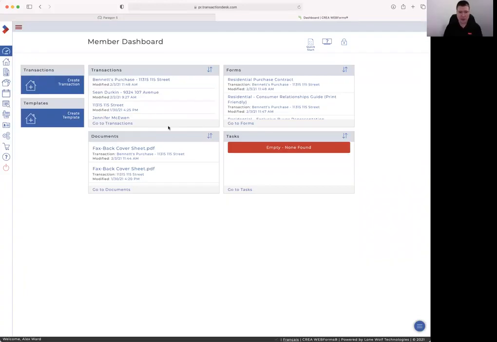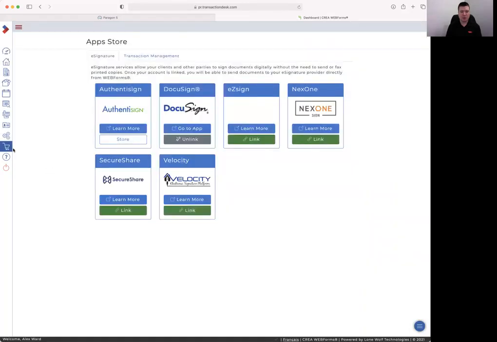This just kind of talks about all the different forms that you've recently used, whether or not you have any transaction kits already on the go, and then a bunch of stuff here. The first thing we're going to go over today is how to set up your AuthentiSign or DocuSign so that you can go directly through WebForms and transport those documents into your virtual signing platform. This little shopping cart here is called the App Store. If you click on it, it will bring you to here.